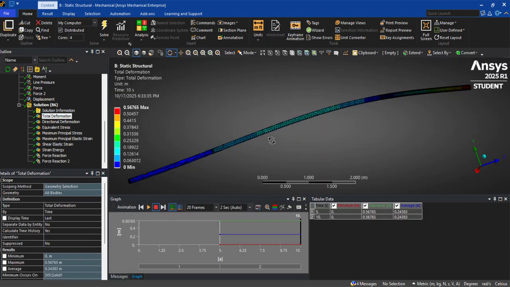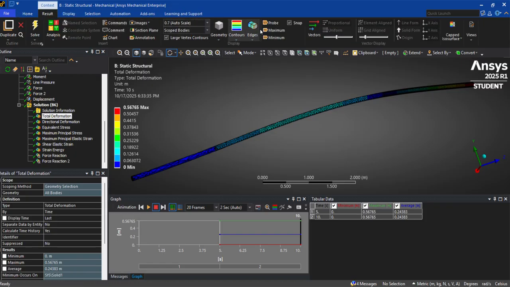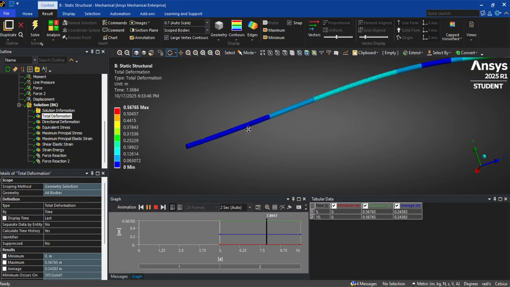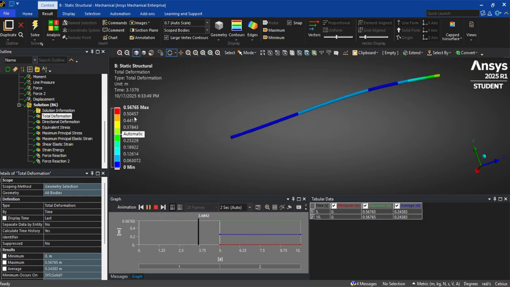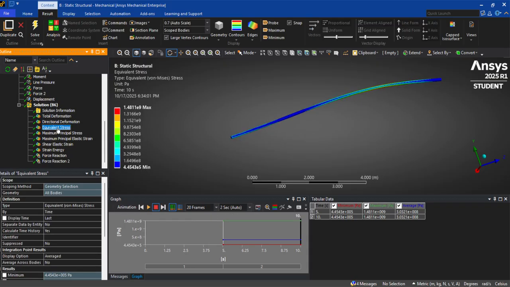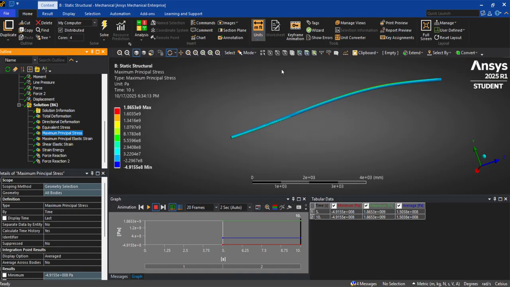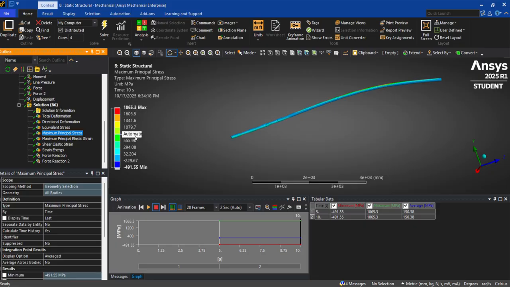Now we solved it. For better visualization, go to result, and there is an option called edges, no wireframe. The deformation is almost 0.5 meter. It's beyond expectations; it goes to fracture strength or is in the plasticity region. Similarly you can see the stresses, almost 148 MPa, which is quite high. The same for principal stresses, which are quite high.